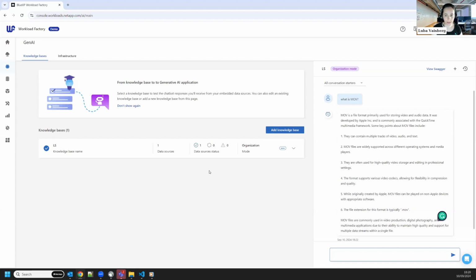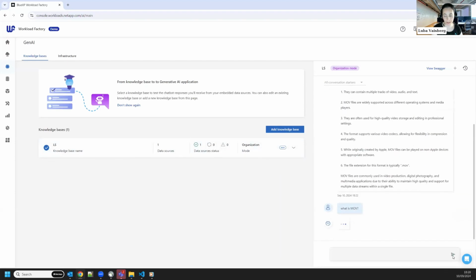So we're almost at the end of this demo. And the last thing I wanted to show you, as you can see now, all the data has been embedded. And if I ask the same question again, what is MOV? Now that my data is in organization mode, so private mode, if I ask the question once again, what will happen is just like Robert explained.